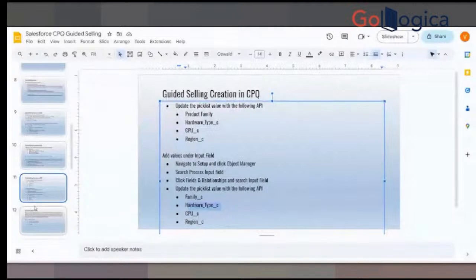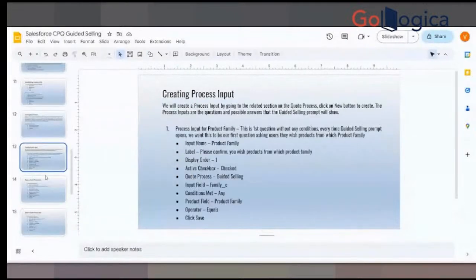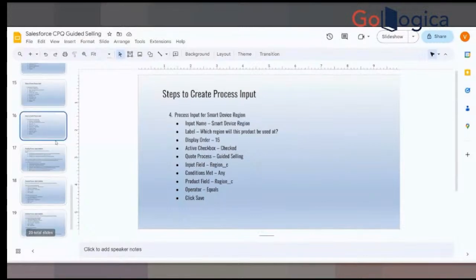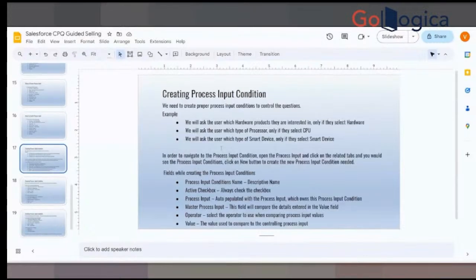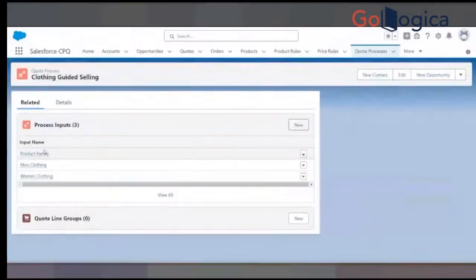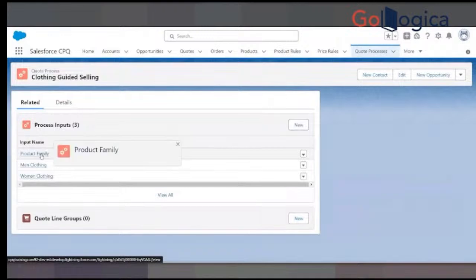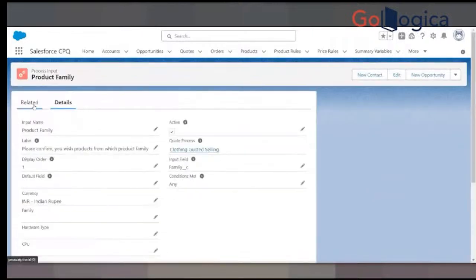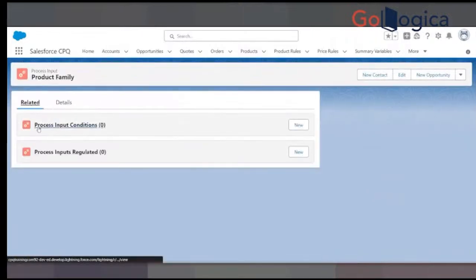I have created the process input for hardware and this and this. Now I need to create the process input condition. So here, these are my process inputs. I will open it one by one, and we will go on to related. And this is my process input condition.